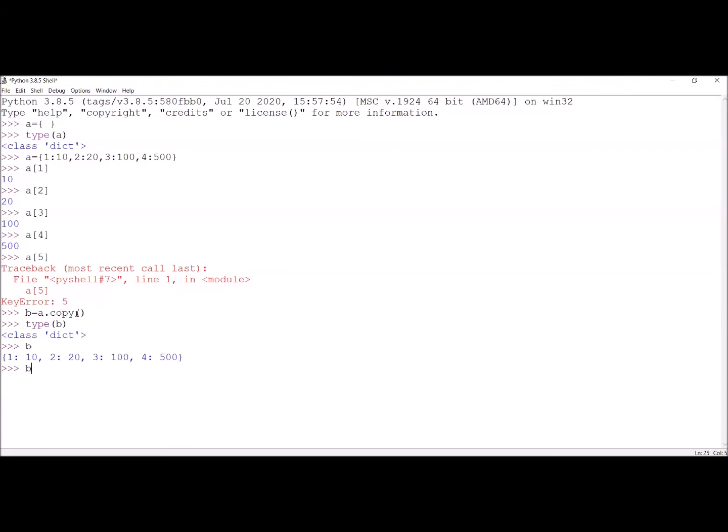Now we can clear all the elements in B by using the command clear. So the entire elements are cleared. Now B is an empty dictionary. Now we are checking what the different options are. A dot. So we have discussed clear and we have discussed copy.